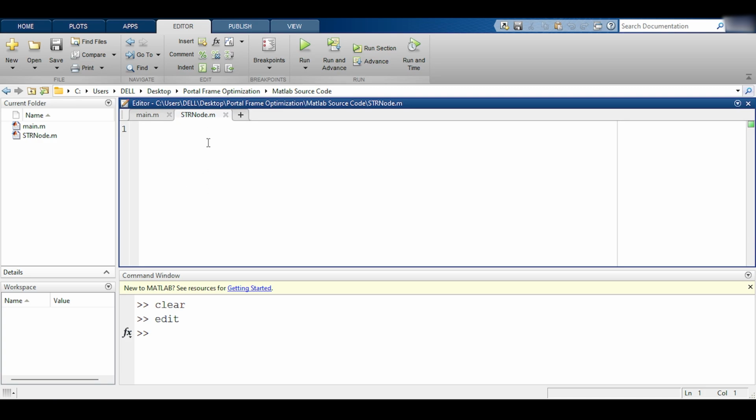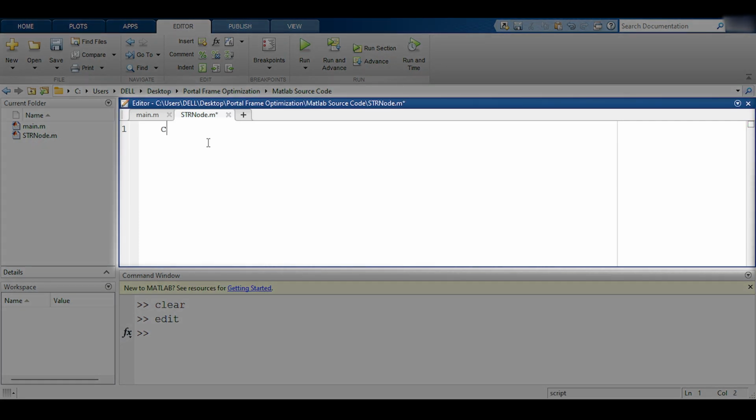Now this is a class or an object. It is an entity. To let MATLAB know that there's an entity, I will first of all write classdef, which means class definition, and then the name of the class, STRNode.